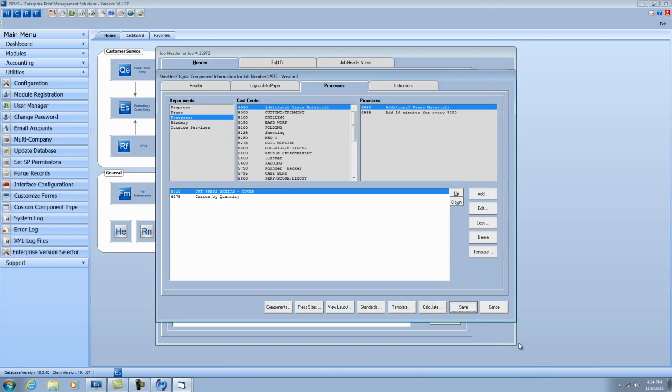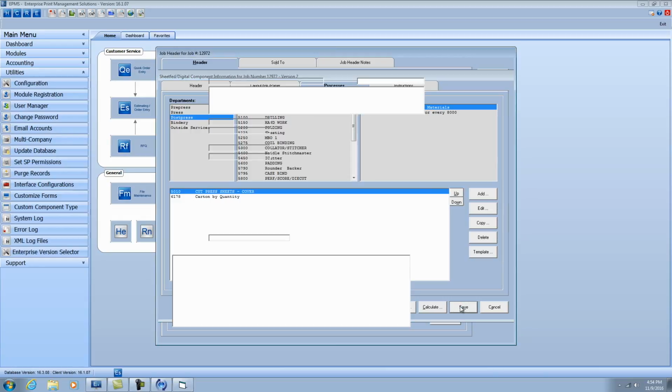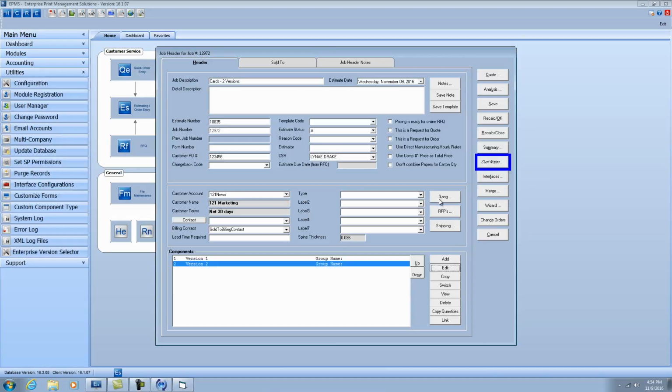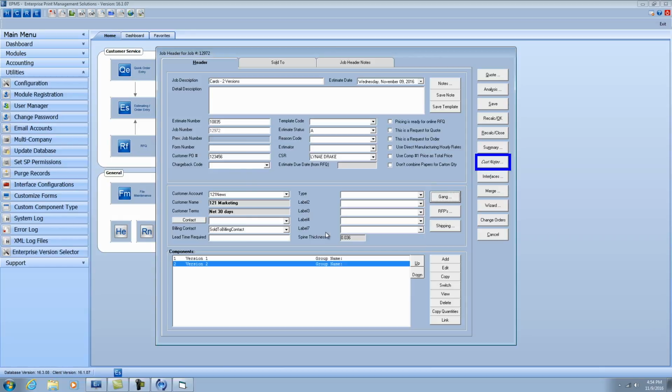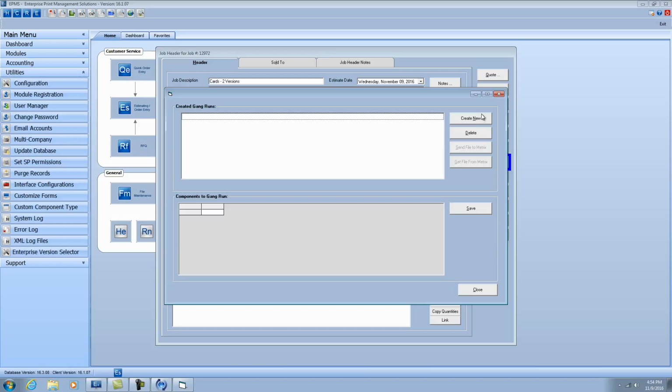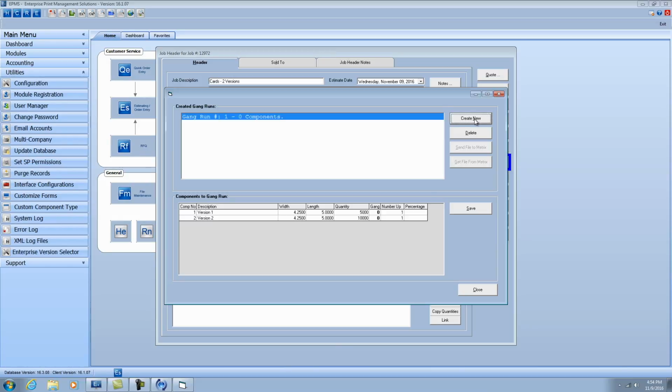The next step is you'll set up the gang, and you can do that under this gang button. You would click on the button. It's going to first recalculate the job, make sure everything's calculated first. And then when that screen opens up, you'll be able to create your gang. So here I can do a Create New.